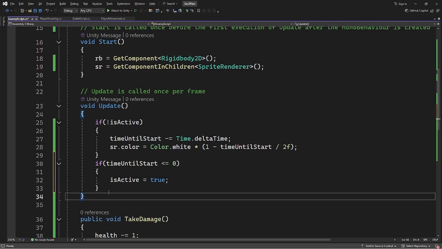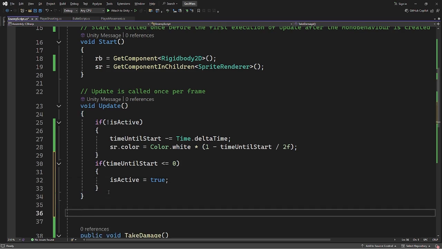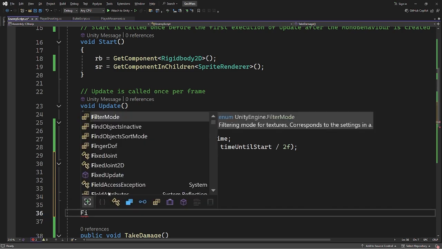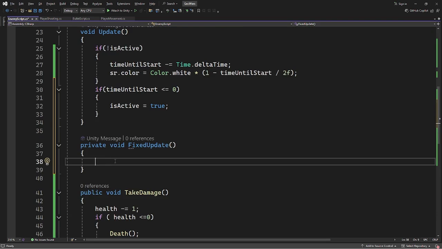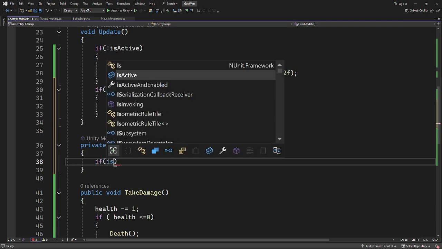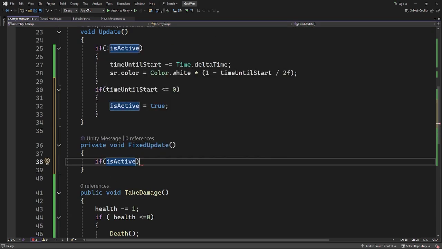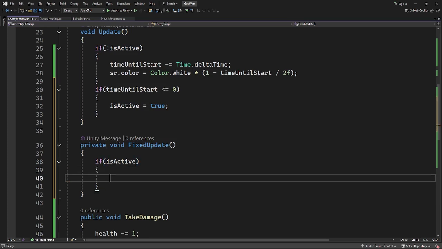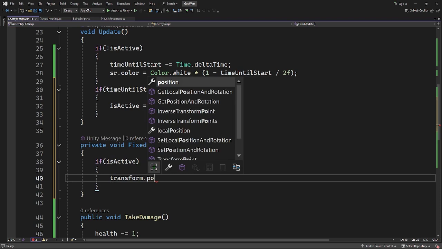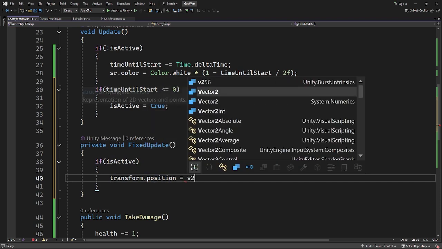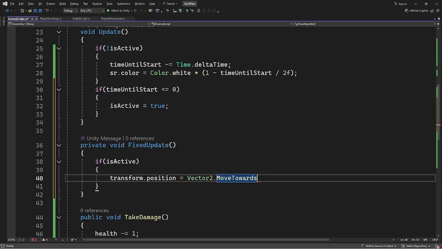And so we want them to move around, right? So we want to move as much as we can with physics, and so we do that in fixed update. We'll make that method down here. And then in fixed update, I'll say if we are active, if is active, then we'll do some stuff. Most importantly, we want to set our transform dot position equal to a vector2 dot move towards.